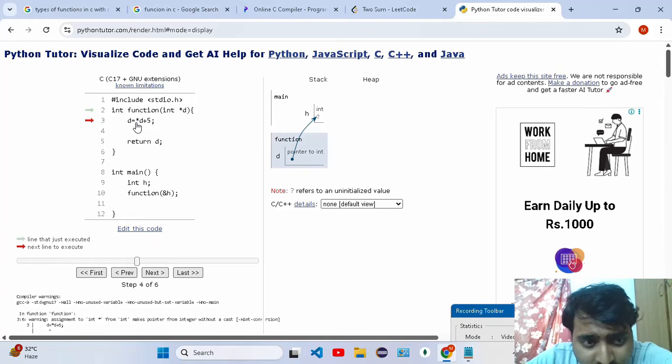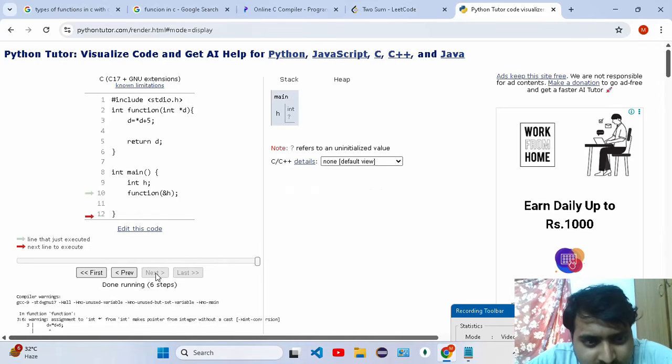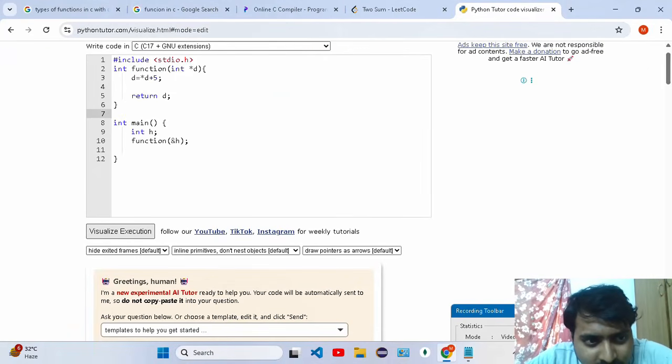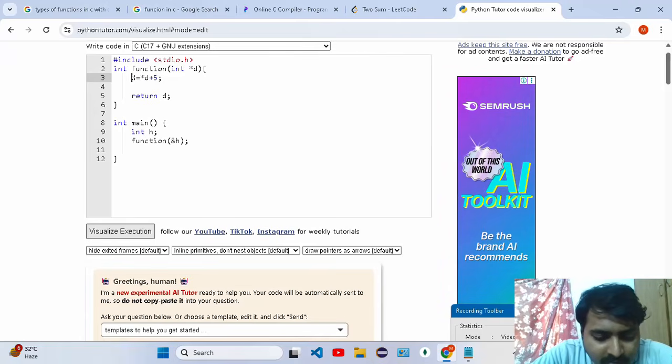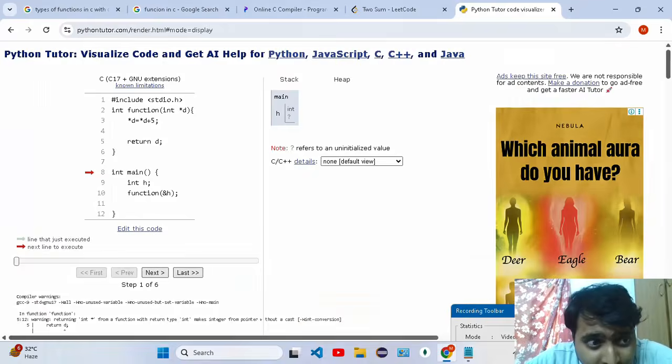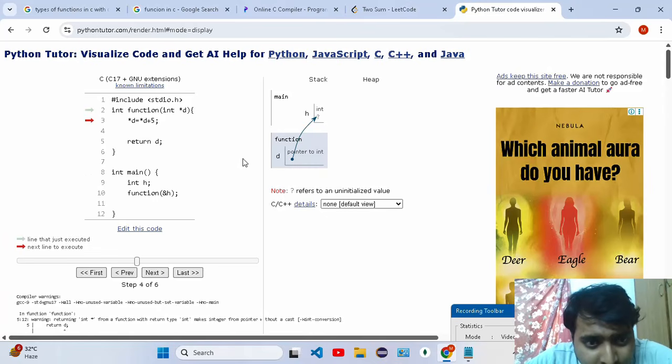So in this, you see, when I click on next, what is it storing? Nothing, it is storing nothing. Now I'm just going back here. If I write *d here, what is happening? Now visualize the code. That means the pointer *d means it should point to h, right? This one, next one, this one, right? Now what will be the value of h?